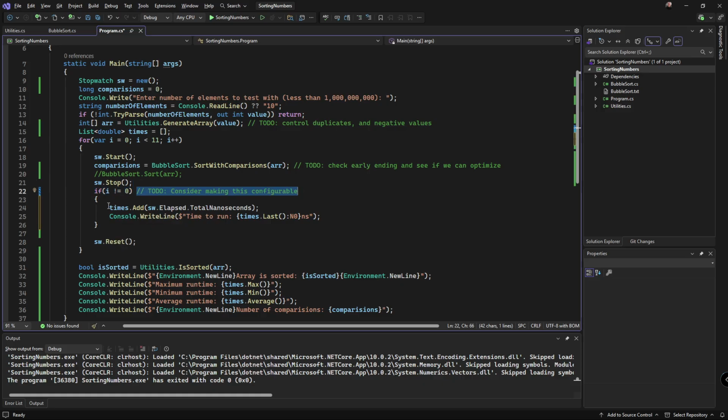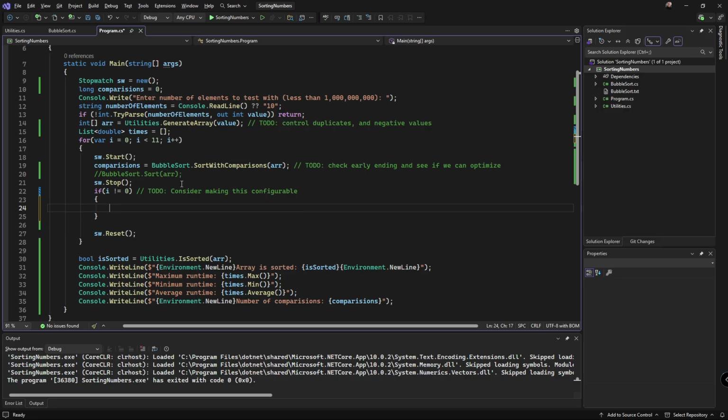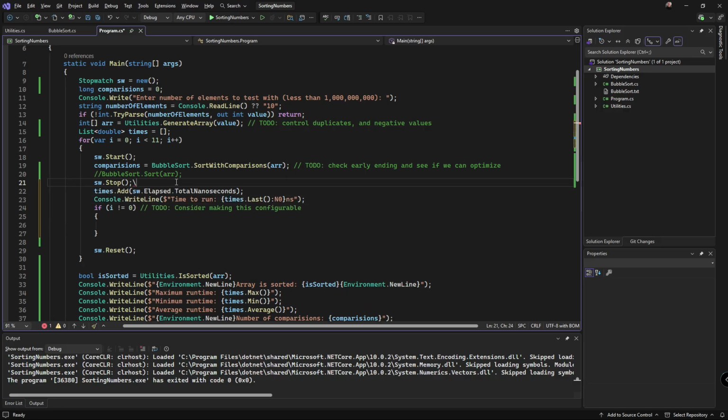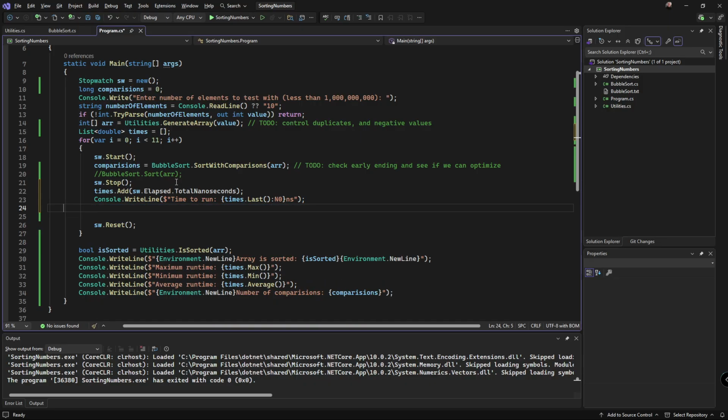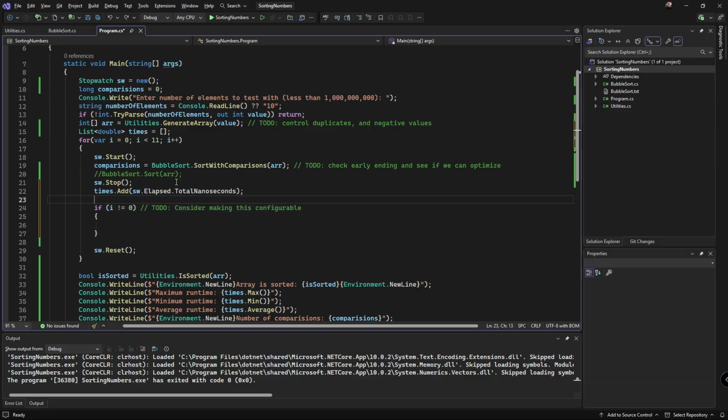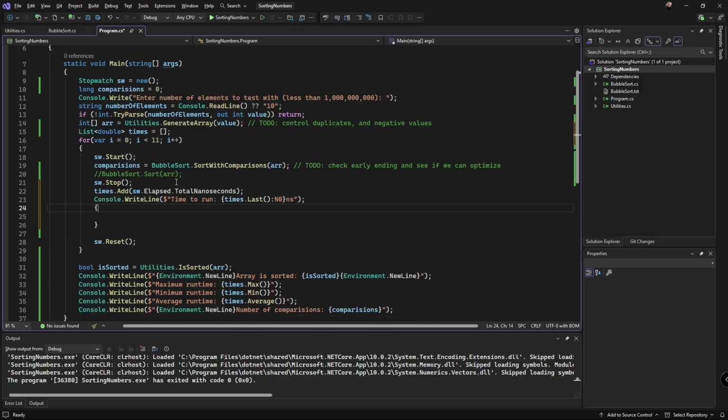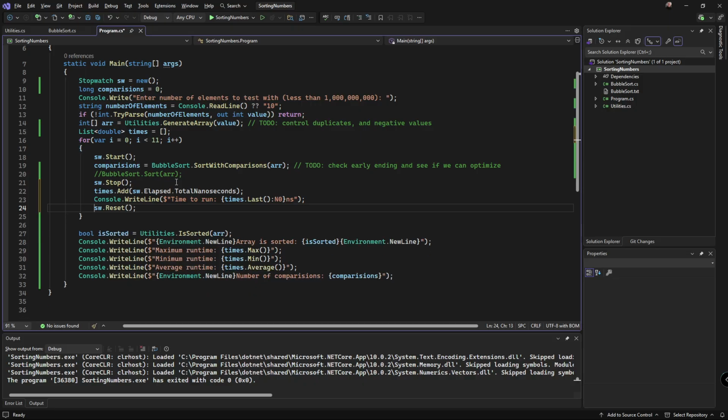Tell you what, let's do it like this. We'll collect it each time, but let's only print it otherwise. Now let's print it each time. I'm going back and forth on what I want to do there.